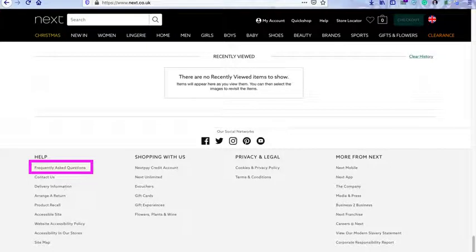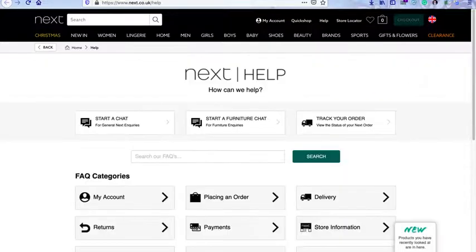So here's an example of Next. So I've searched around a page on Next. I can't find my answer. I go to help. I go to frequently asked questions. And then I'm in a quagmire of all these things. There's nothing there. It doesn't even help me.